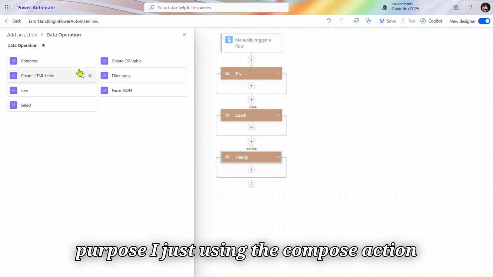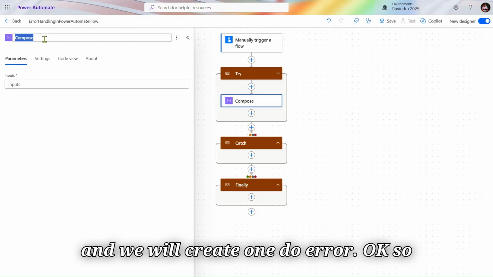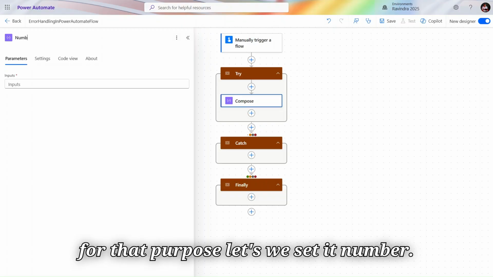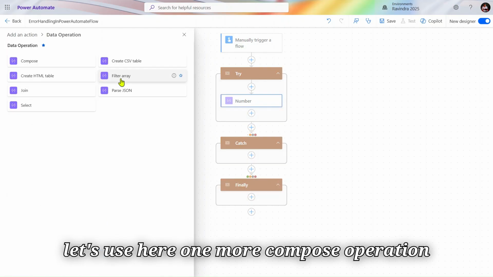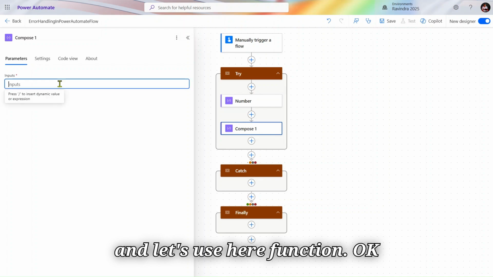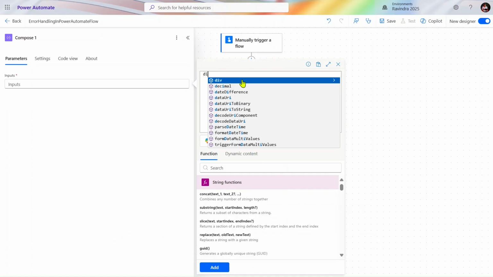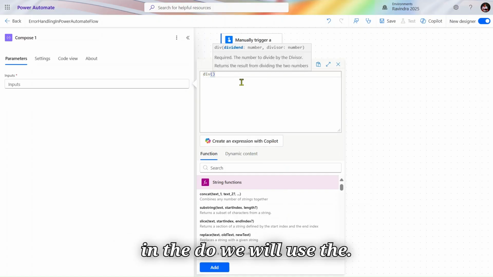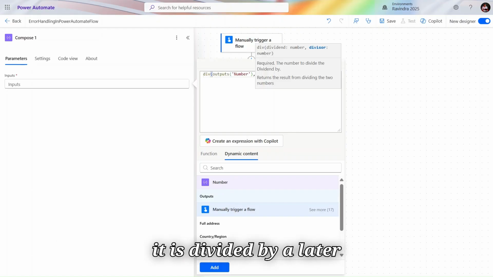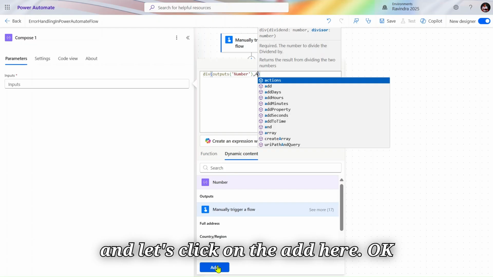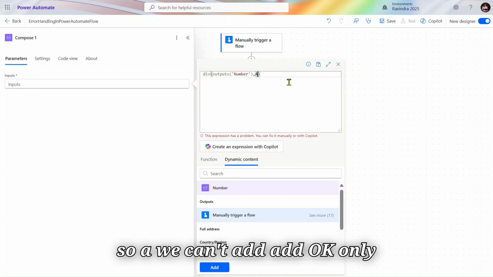For that purpose I'm just using the compose action, and we will create one div error. Let's set it to a number. Then let's use one more compose operation and use a function here. We will use the div action. In the div we will use the dynamic content of our number input, divided by a letter. Let's click on add here. So we can't add a letter, only a number.